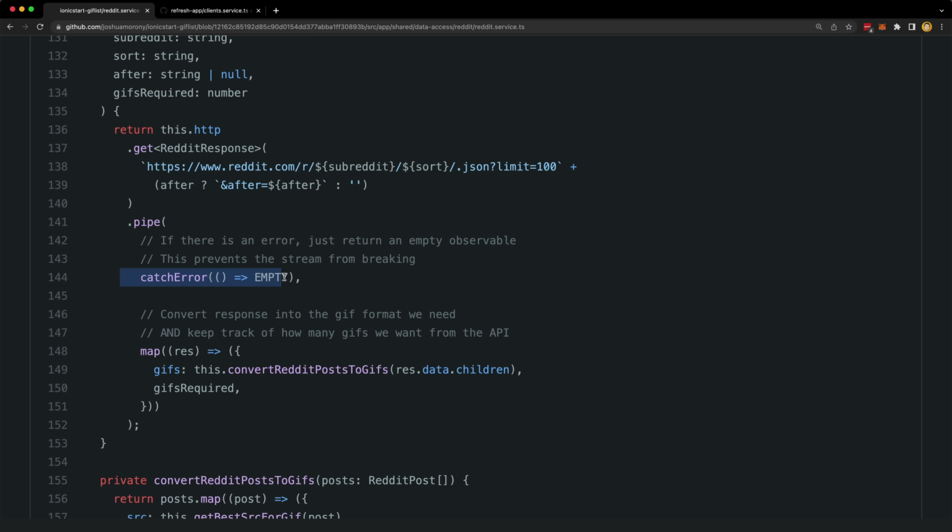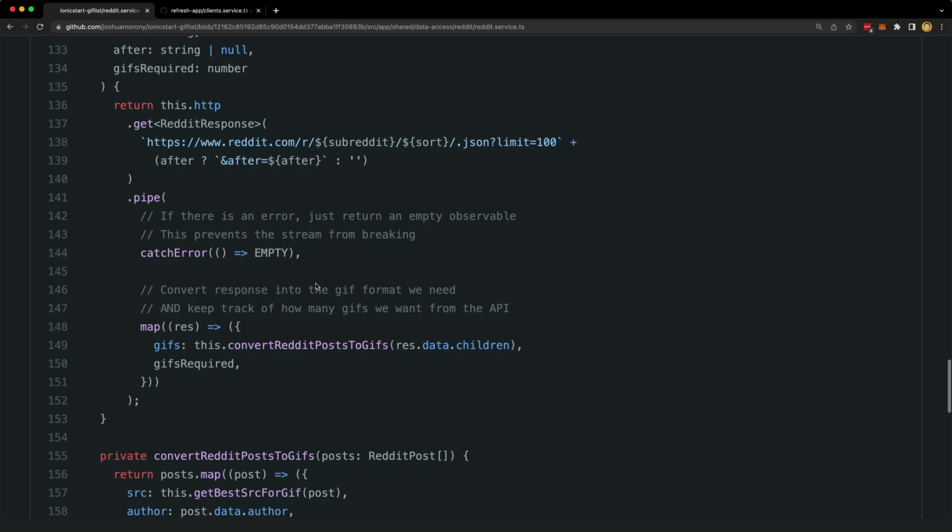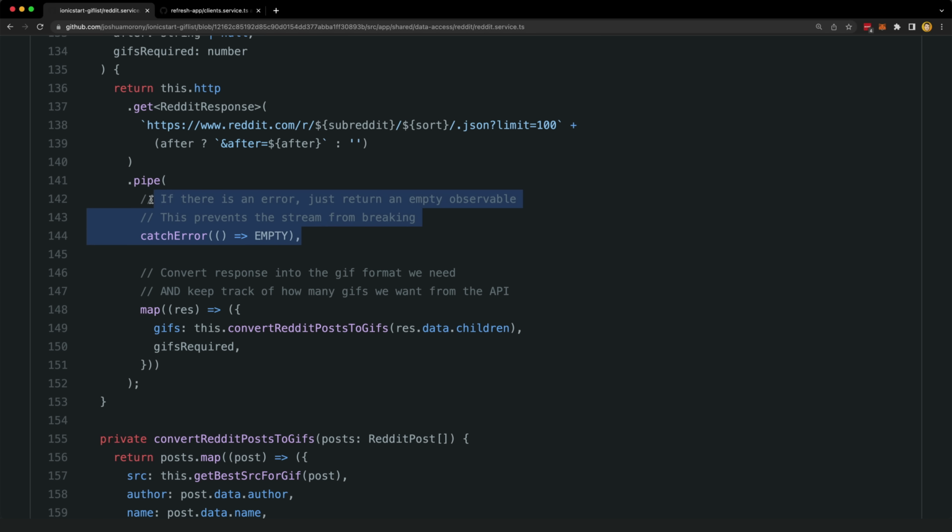So catchError, it's not the most exciting operator, but it is important to handle your errors, especially with observable streams, because your entire stream will be destroyed if you don't catch and handle an error. So this is an example of handling that in a boring way.